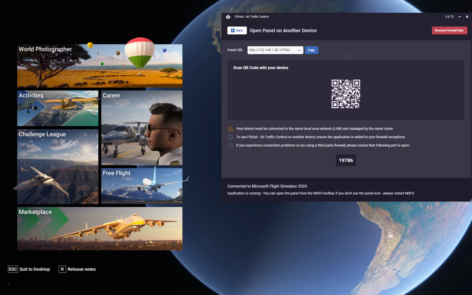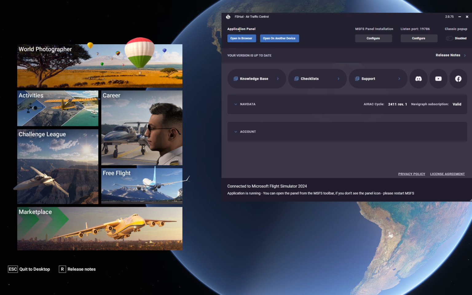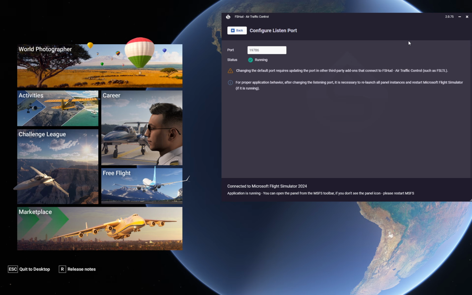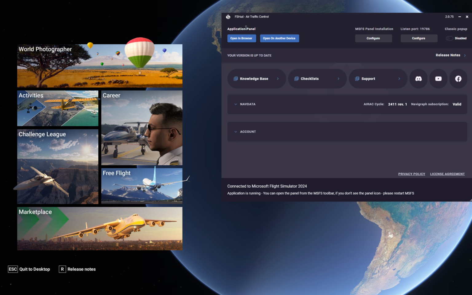And now let's move to the Microsoft Flight Simulator panel installation configuration. Clicking on this will show you two paths for Microsoft Flight Simulator 2020 and 2024. If you see the Install panel option, click it and then restart the simulator to complete the setup of the FSHud air traffic control panel. Next is the port configuration section. Check the port number and make sure the status is running and displayed in green. This indicates that everything is functioning as it should.